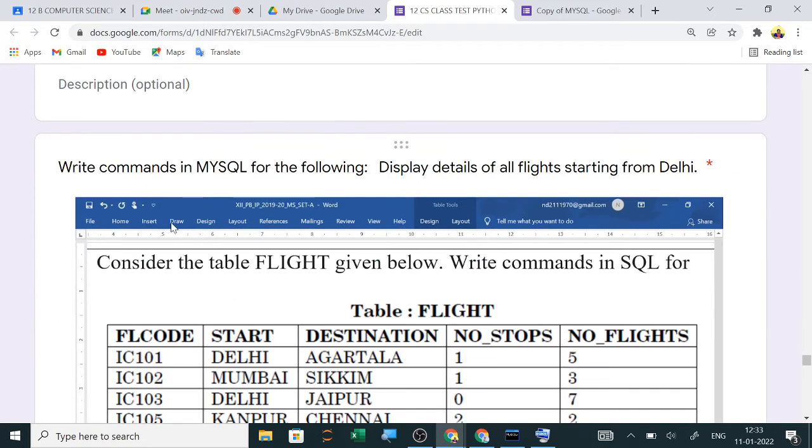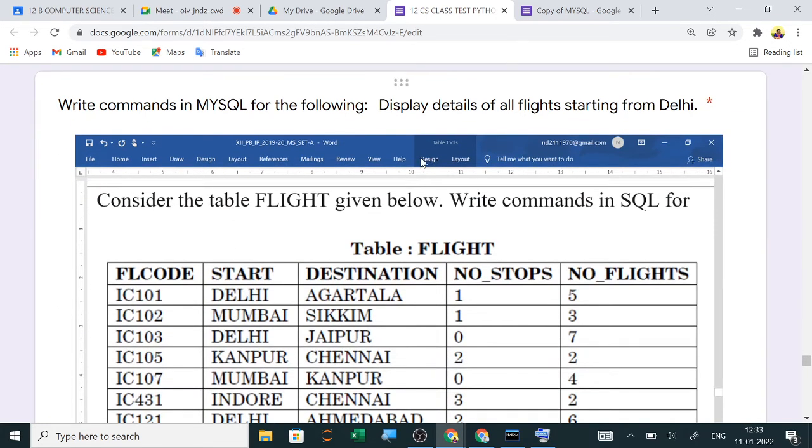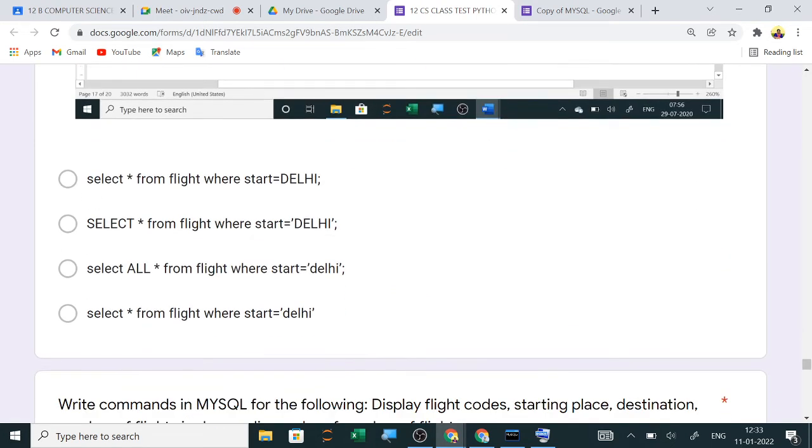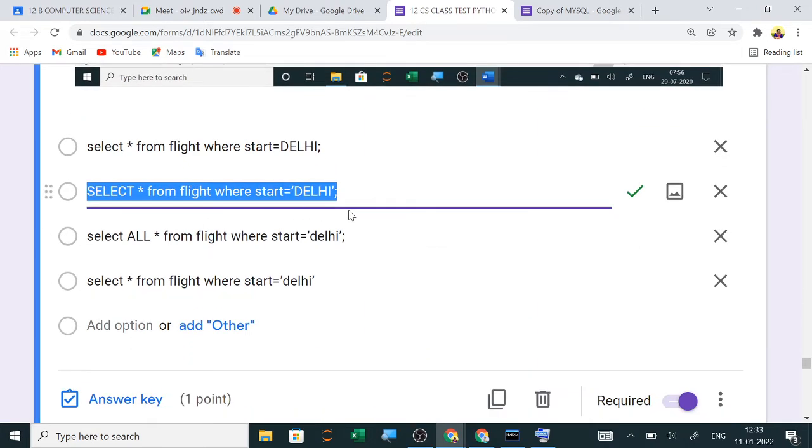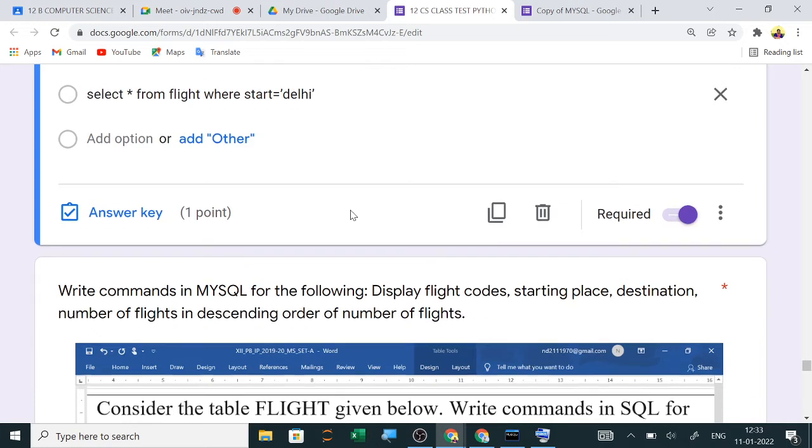Next is write commands in MySQL for the following. Display details of all flights starting from Delhi. So start equals to Delhi and details means select star. So the answer will be select star from flight where start equals to Delhi. The first one has no quotes, the second one has them, so the second one is the correct option.